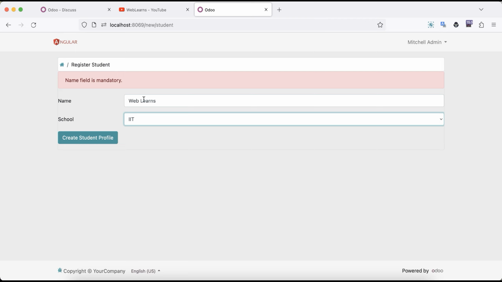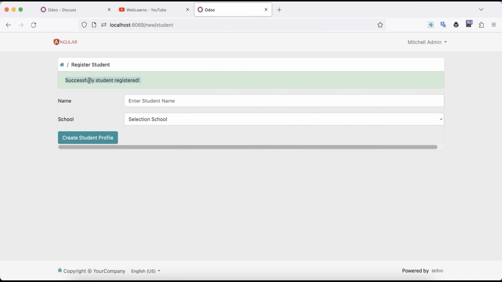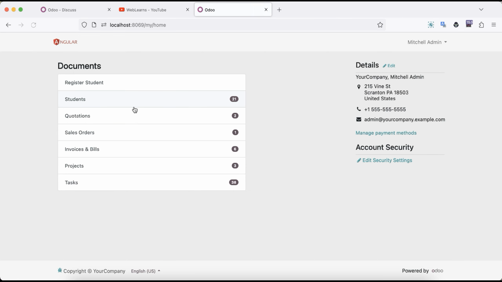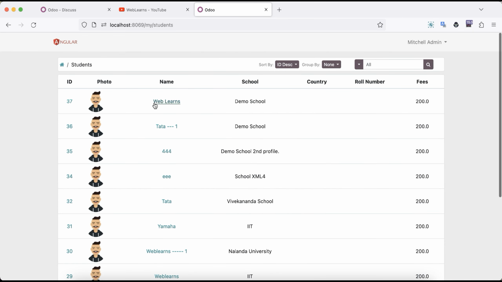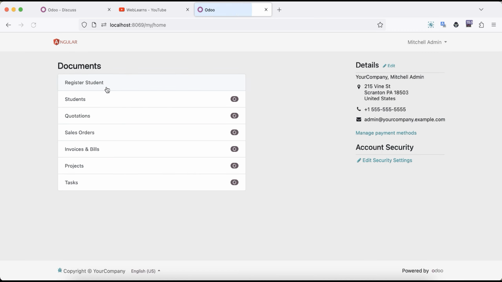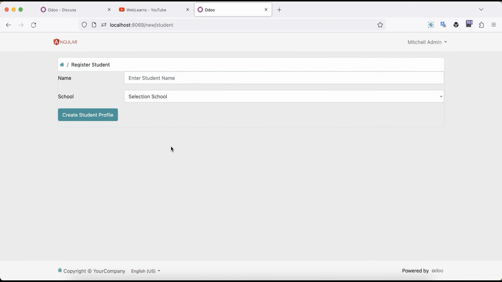right? Demo school, and you can see the student is successfully generated, right? And if you go to the students, you can see it like this. So those are the server-side validations. Now we are trying to implement the browser-level validations.